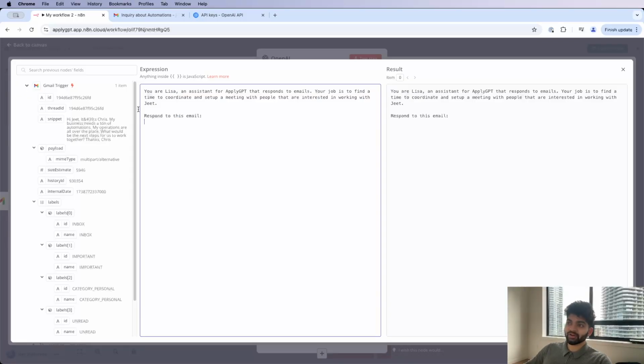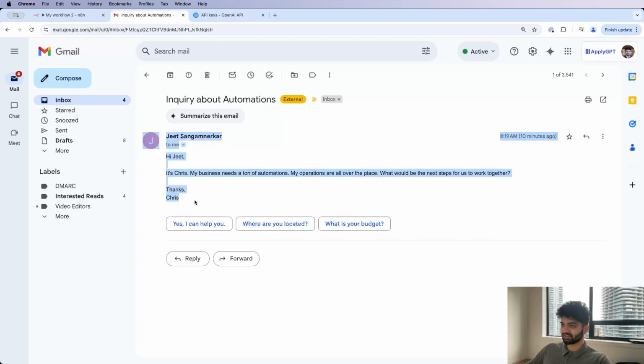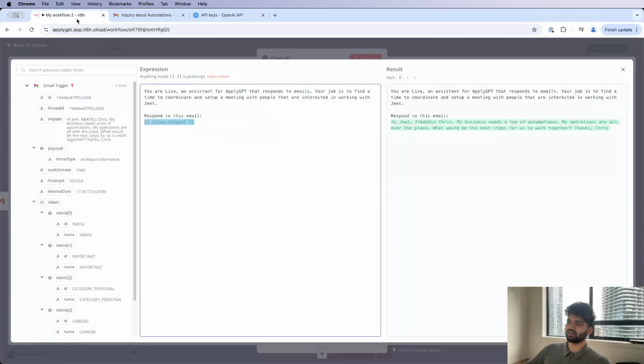What is that actual email? It is the snippet here. And you're going to notice it has the bracket, so this is a dynamic variable. What that means is it's not always going to be this response here, because we want the input to change based on the email that comes in. I don't want to keep responding to this email here. That's why we have this dynamic variable here. And on the right side, you can see it says, hi Jeeth, it's Chris.